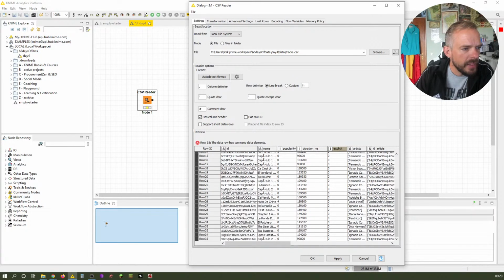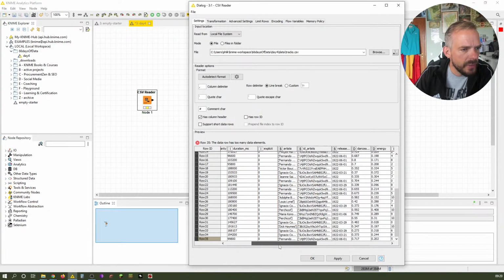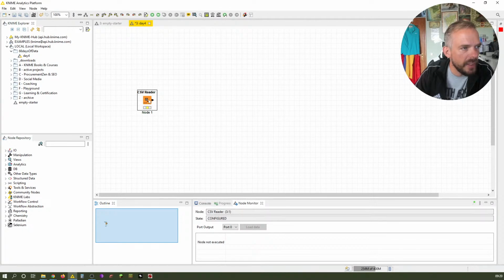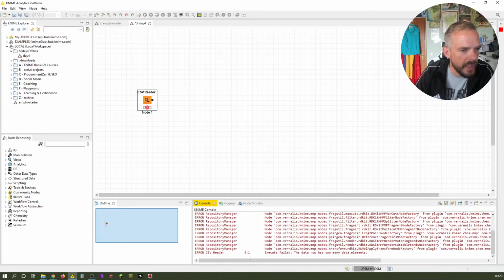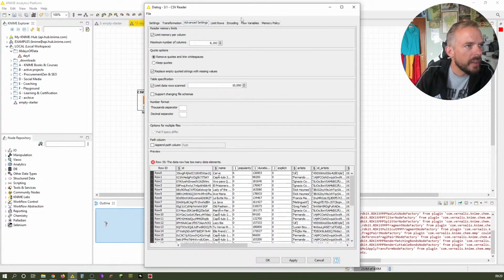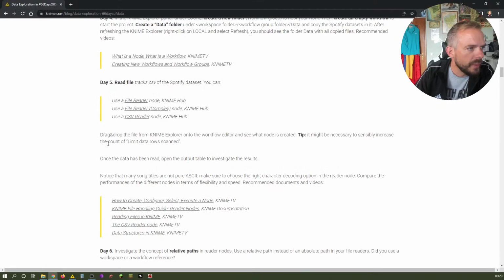Now let's see. Here in row number 5, it says the data row has too many elements. That's interesting. Let's just click here and execute by right-clicking on it. Oh, that doesn't work. Okay, execute failed. The data row has too many elements. Okay, then we need to increase the limit. There was a hint already on the KNIME website. The count of limit data rows scanned.